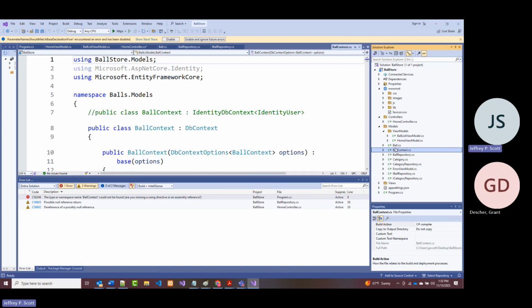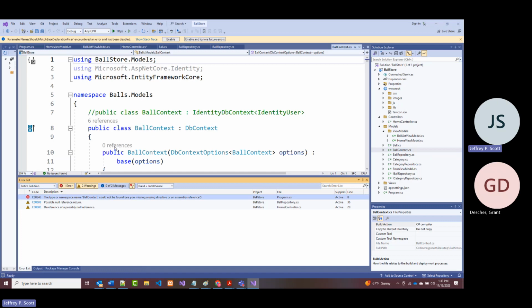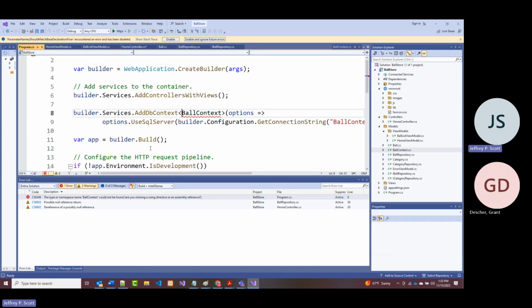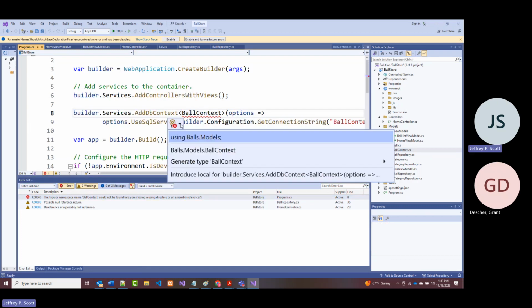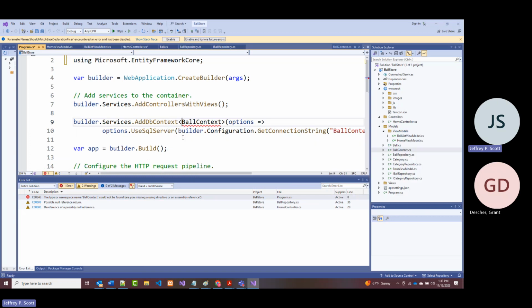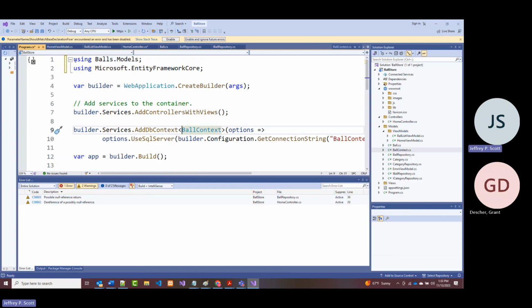Well, we got a ball context right there. But it's saying that it couldn't find it. So sometimes, at least when that happens, it's because there's a using statement missing. And that appears to be it. I didn't have a using balls.models. All right. So right now, I don't have any errors.